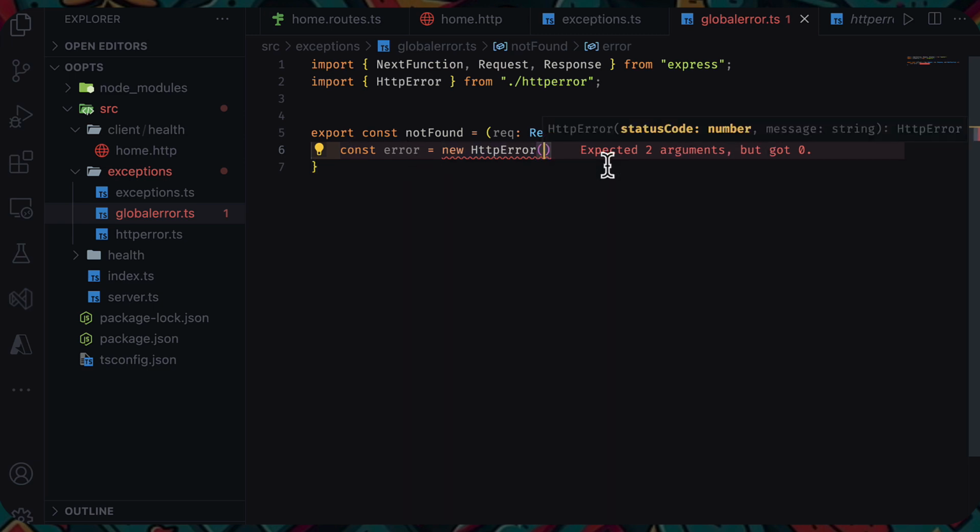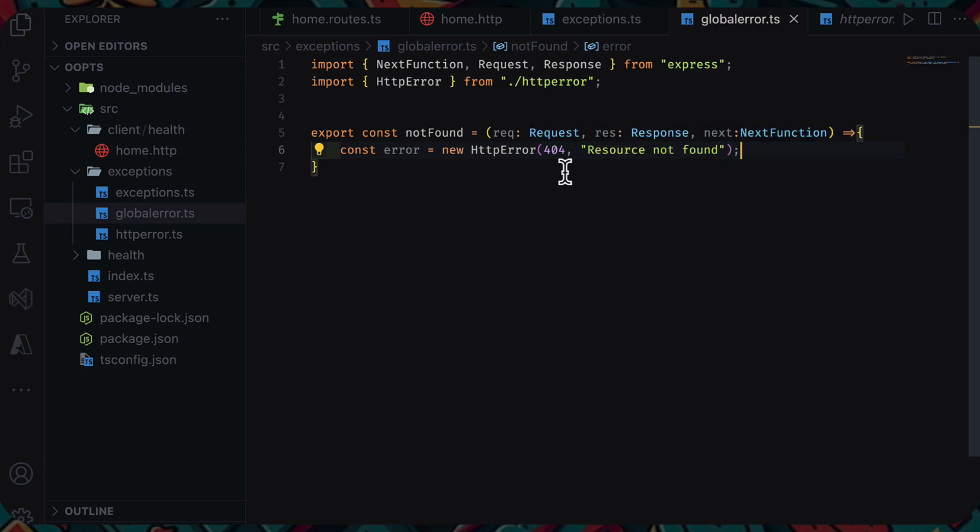So let's pass in our status code, which is 404, and the message should be "Resource not found", like so. Then we can pass the error to the next one. So this is the purpose of this next function.